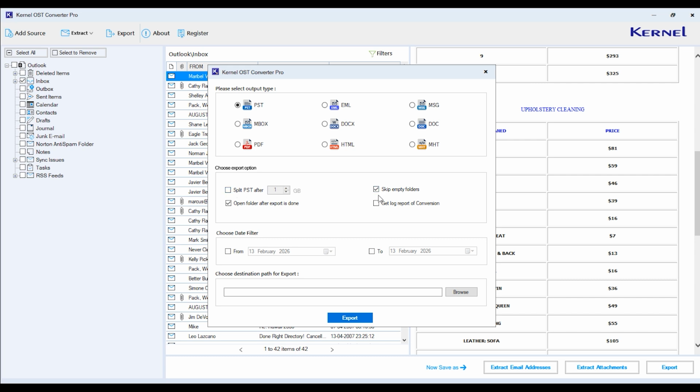Furthermore, you have the option to skip the empty folders, generate a log file, and automatically open the output folder after conversion. The tool also provides a date filter to convert emails only between a date range. Click the From checkbox and pick the starting date. Then click the To checkbox to select the end date. I will be skipping this option since I don't need it right now.